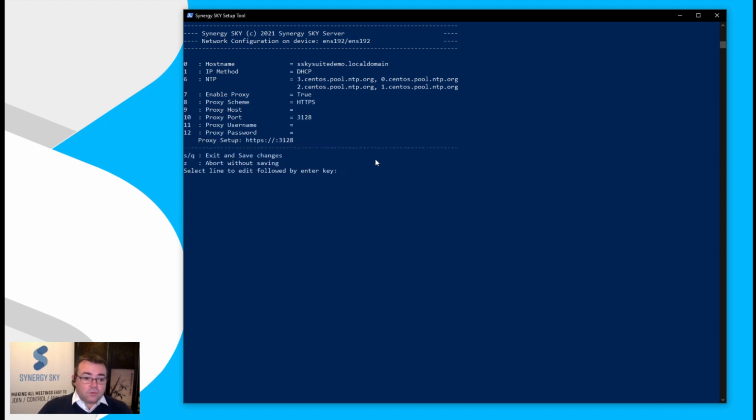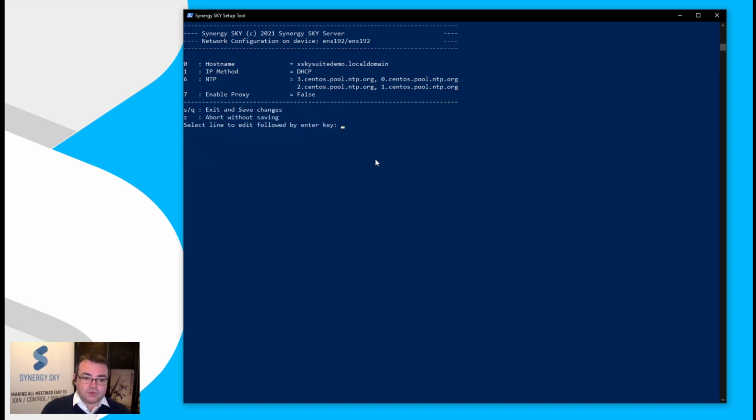So here we get the additional options. If I press 9, for the proxy host, I put in https:// and then the proxy name. I can then change the proxy port and then add a username and password if required, and then I can save the configuration. However, I'm not going to use a proxy here, so I'm going to press 7 again and disable the proxy. And I've made the change to the host name, so I'm going to press S to save the changes and quit. And there we go.